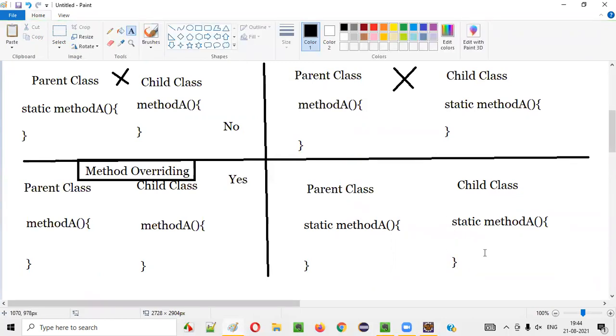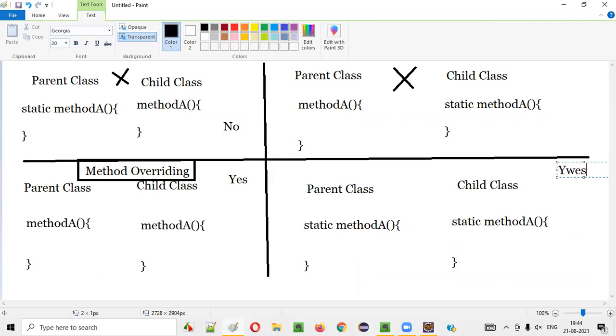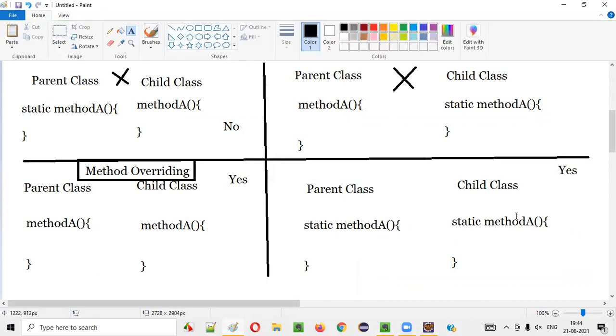So, in this case, will we get any error? Any compiler error in this case? The answer is no. This will work fine. This is going to work fine, guys. And here we cannot say this thing as method overriding.